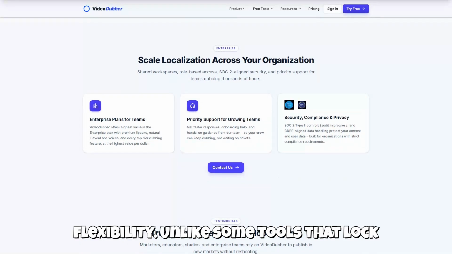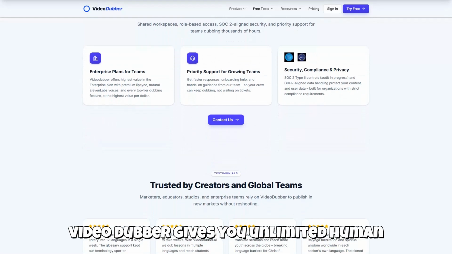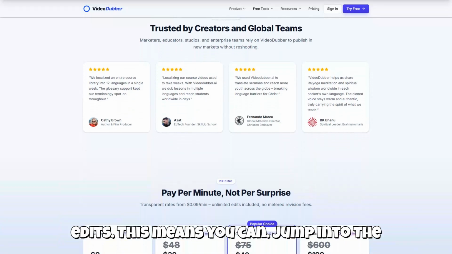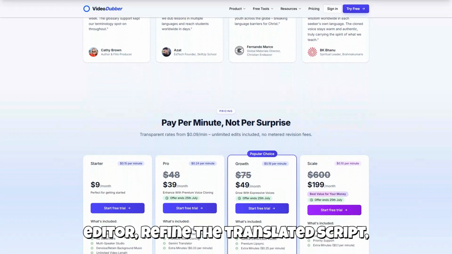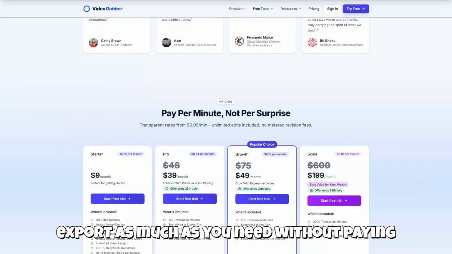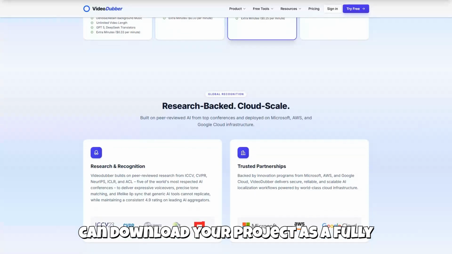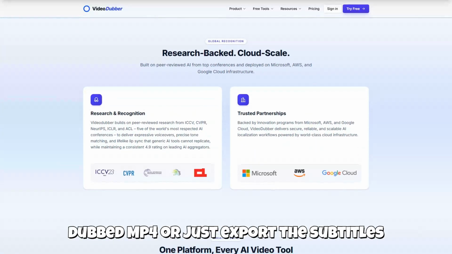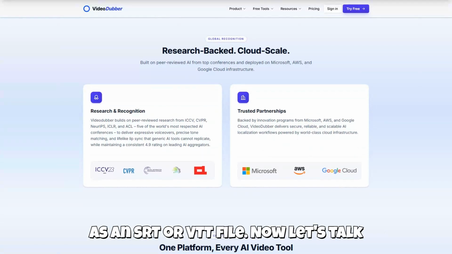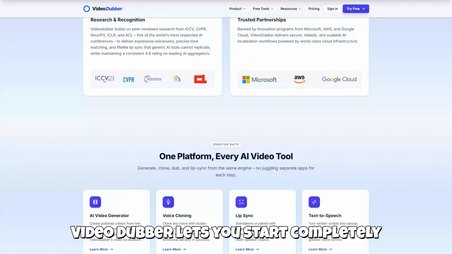Unlike some tools that lock you in once the AI finishes processing, VideoDubber gives you unlimited human edits. This means you can jump into the editor, refine the translated script, swap voices, fix the timing, and re-export as much as you need without paying metered edit fees. When you're done, you can download your project as a fully dubbed MP4 or just export the subtitles as an SRT or VTT file. Now, let's talk about pricing and what real users think.